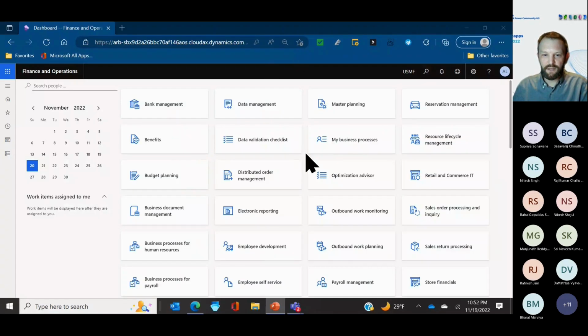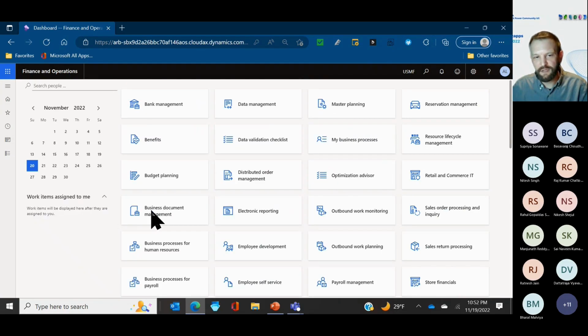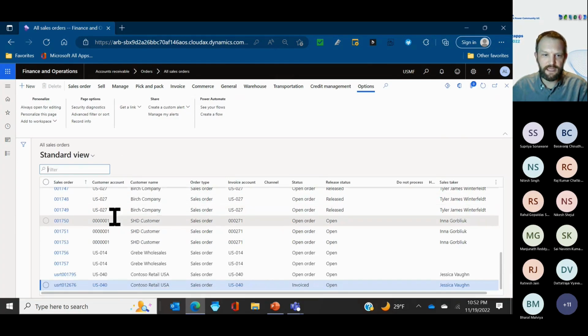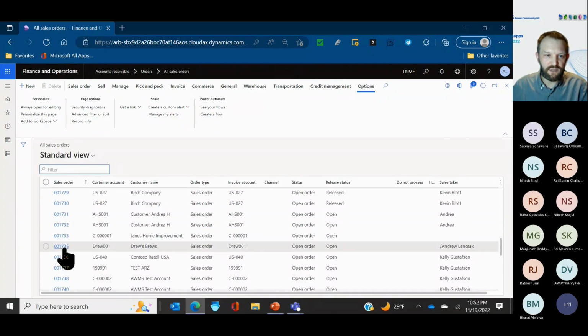So with that in mind, let's actually go into the system and take a look at all of these orders. So we're going to start first with the ATP. So I'm going to go to a sales order and I'm going to enter a new line, and we'll talk about how ATP can help you figure out a customer sales order date.